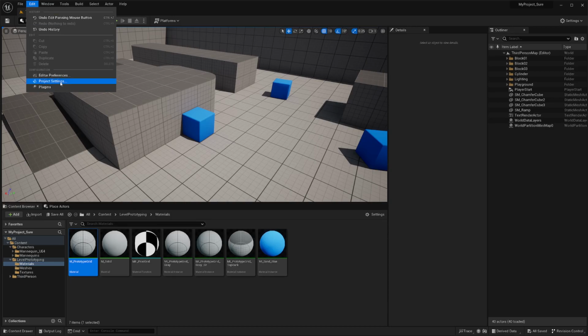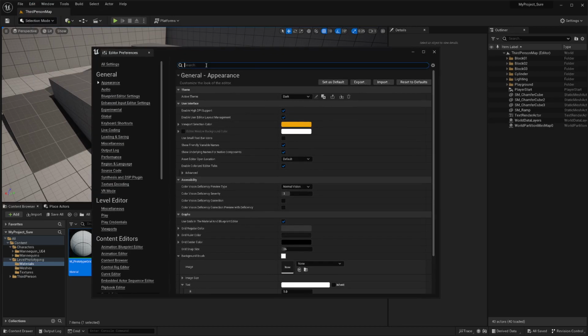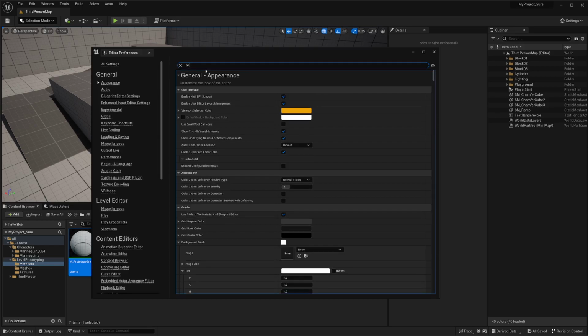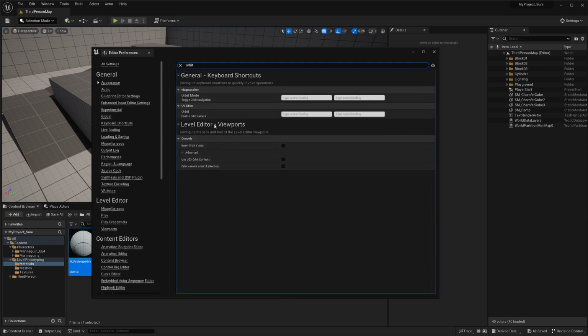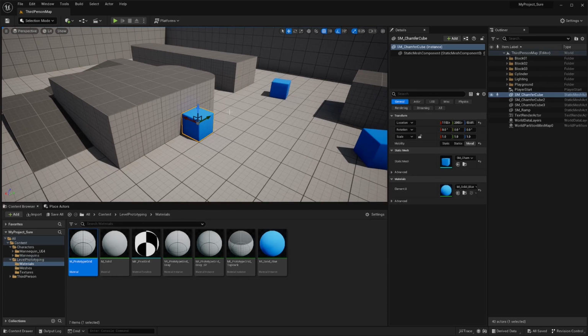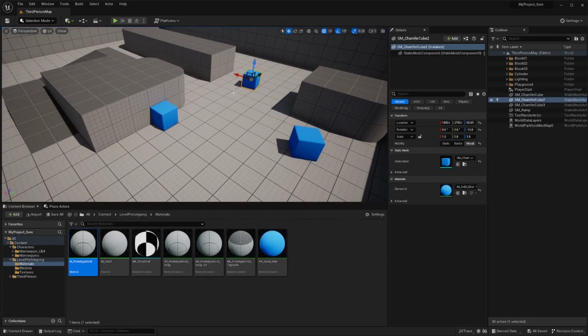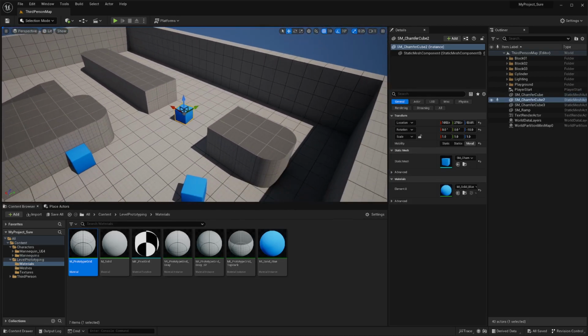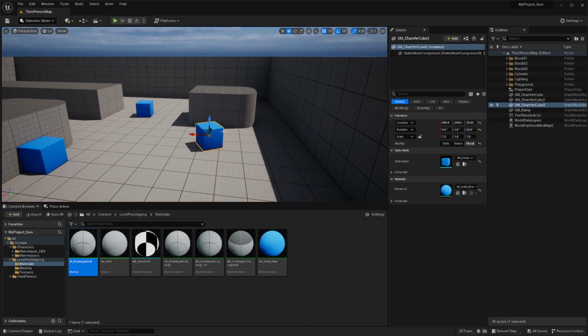So yeah guys, that's pretty much it. The other option that might be interesting to point out is if we also type in orbit. There's one other setting here. Under level editor viewports, there's this orbit camera around selection, and if we enable that, that just allows us to automatically orbit around whatever objects we have selected, and that's super handy.